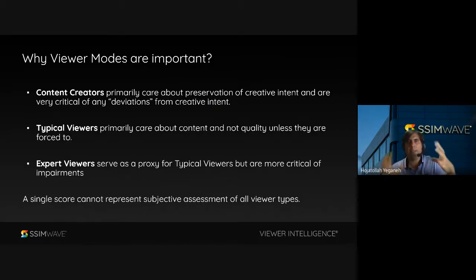They care about every detail of the content. They watch content corner to corner, and they care about preserving the creative intent. So they are very, very tough guys, kind of golden eyes. They look at the content and they cannot ignore any deviation from the source. This is one part of the spectrum.